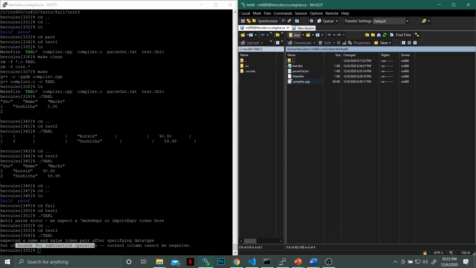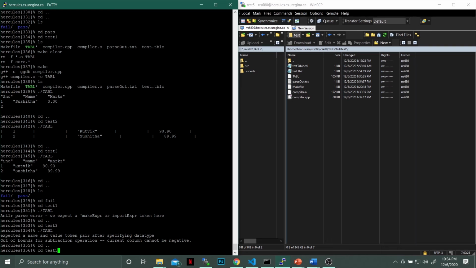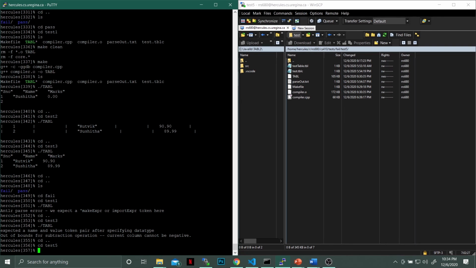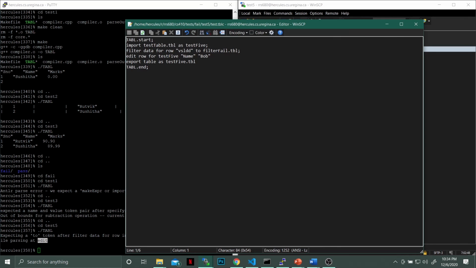Okay, now let us go to test 6, or rather test 5 actually. Okay, so we get an error. There should be 2 token after filter statement, and there should be a semicolon at edit, right? So let us open the code file.